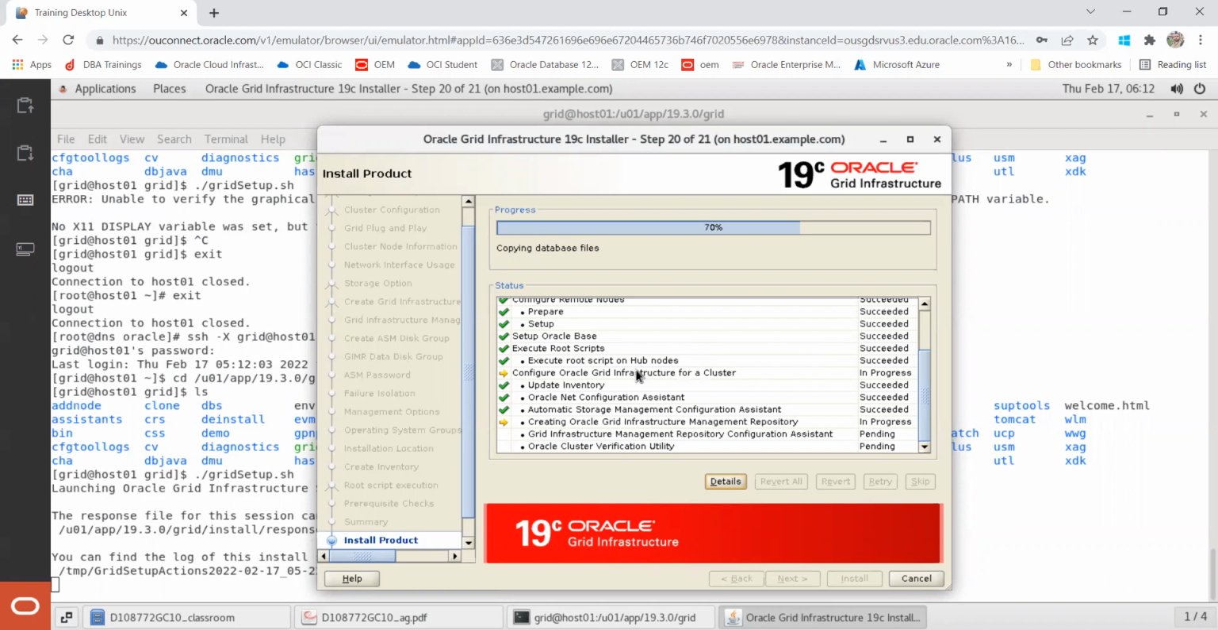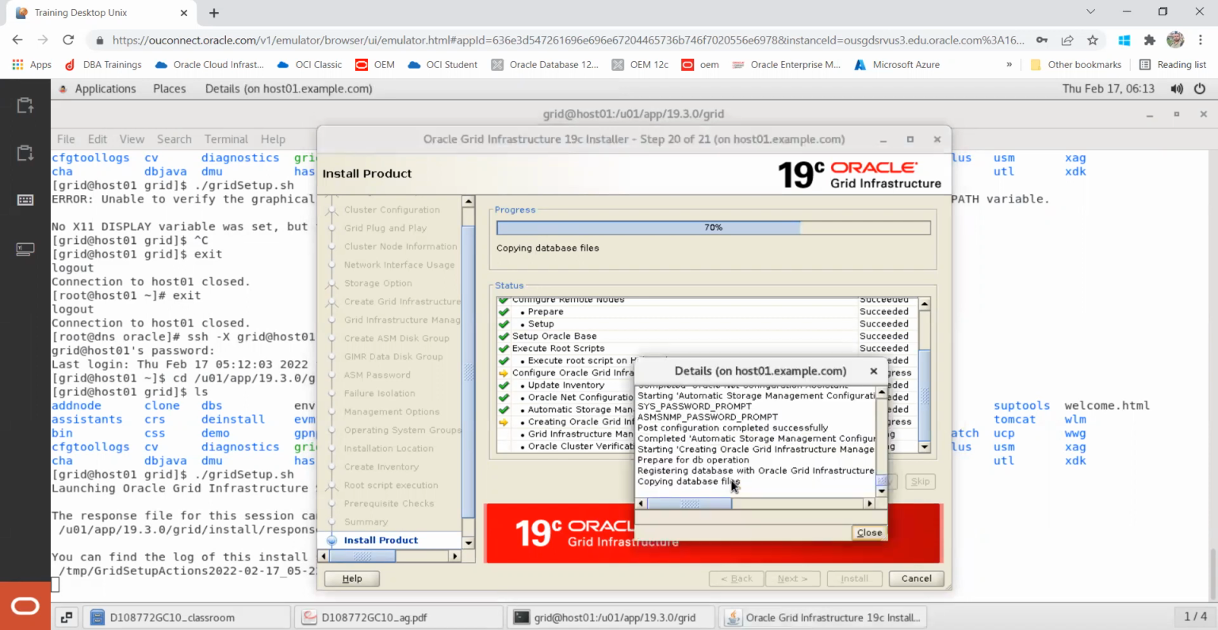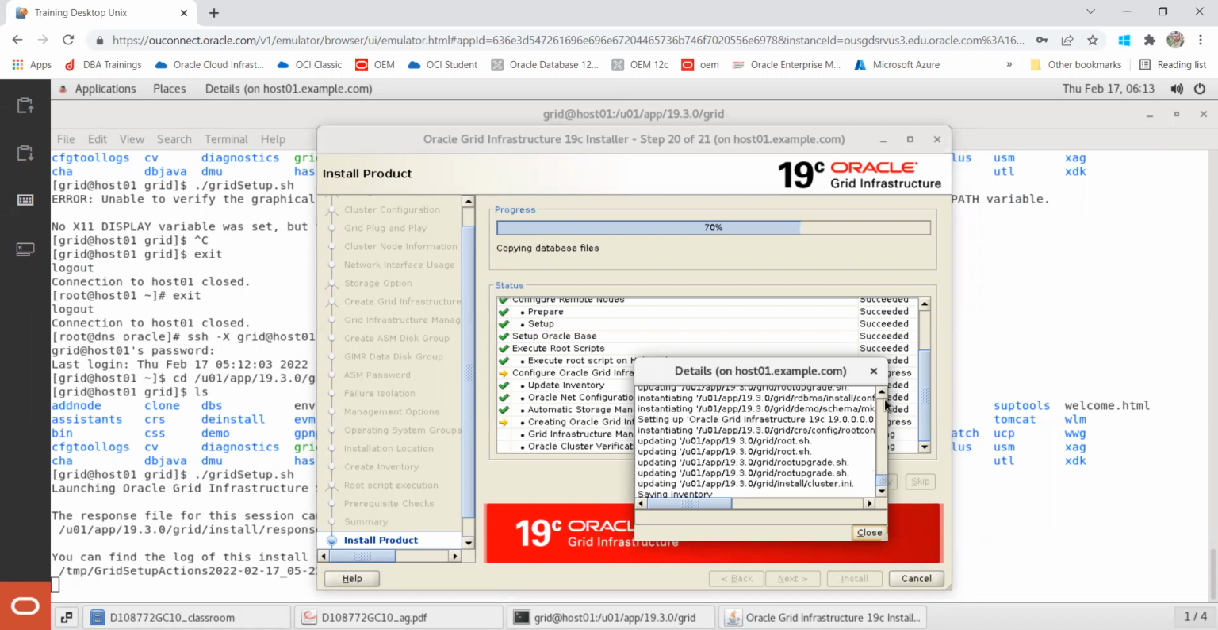After the root execution, what are we doing? We are configuring the Oracle Grid Infrastructure for this cluster, and as of now you can see the Grid Infrastructure Management Repository configuration is waiting. So at present it is working with the management repository. Do you remember I told you this is not mandatory from Oracle 19c onwards? Earlier the management repository was mandatory for the grid, but now it's not mandatory. If you want, you can skip that part.